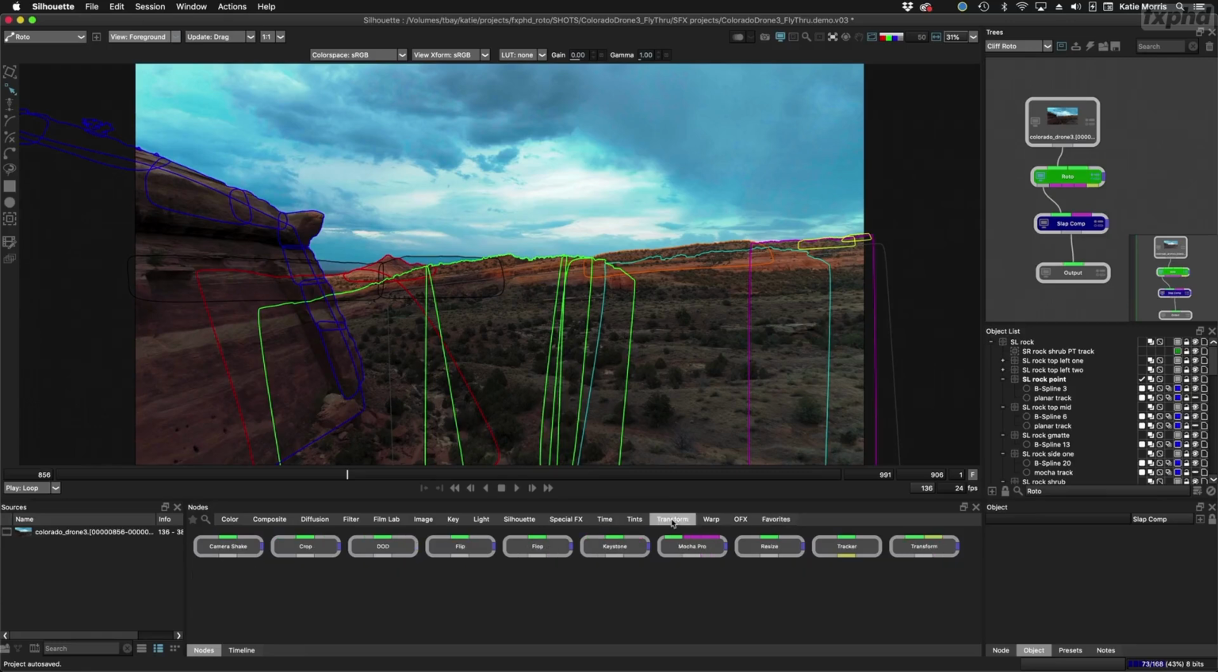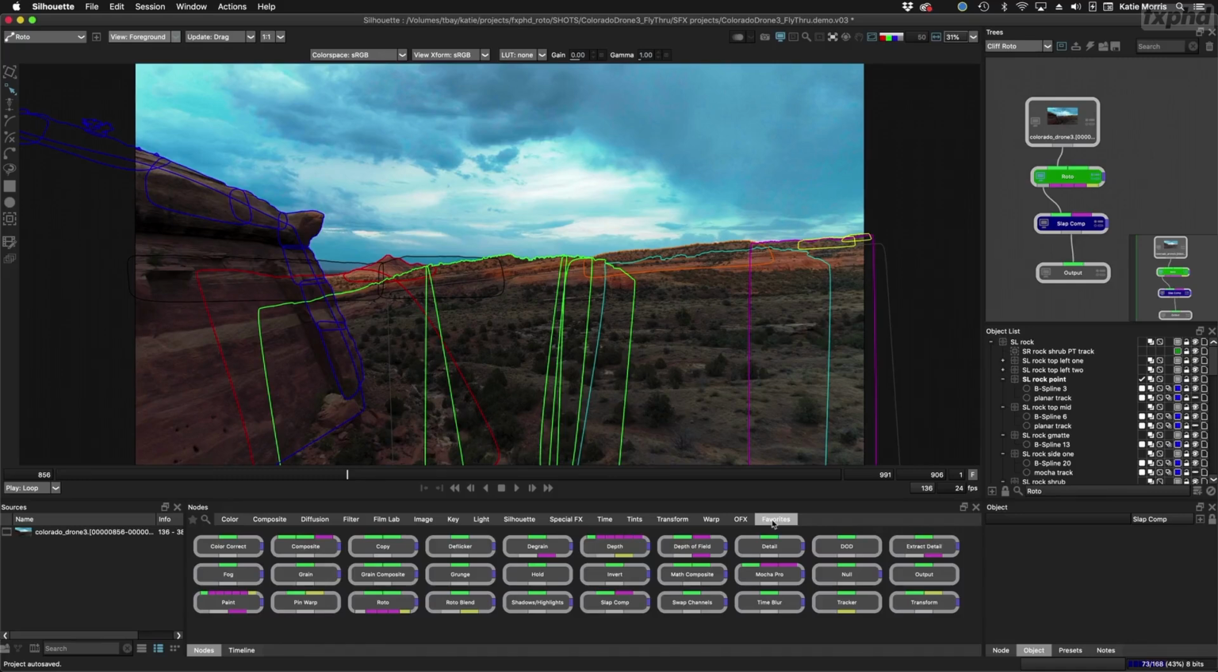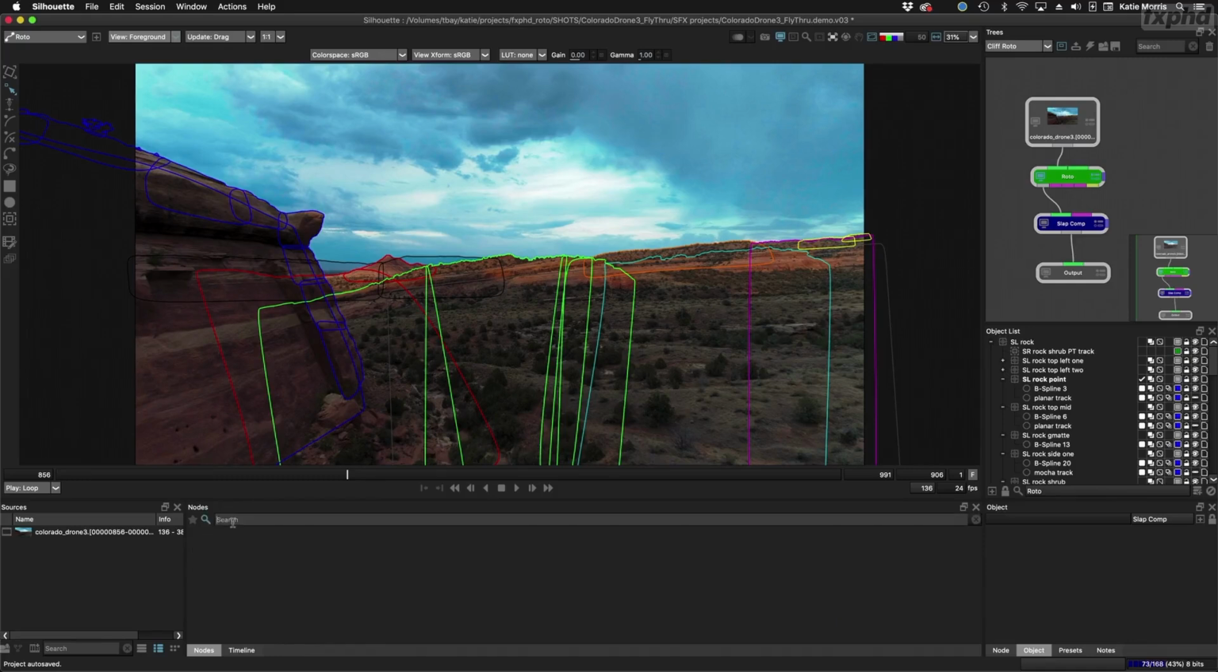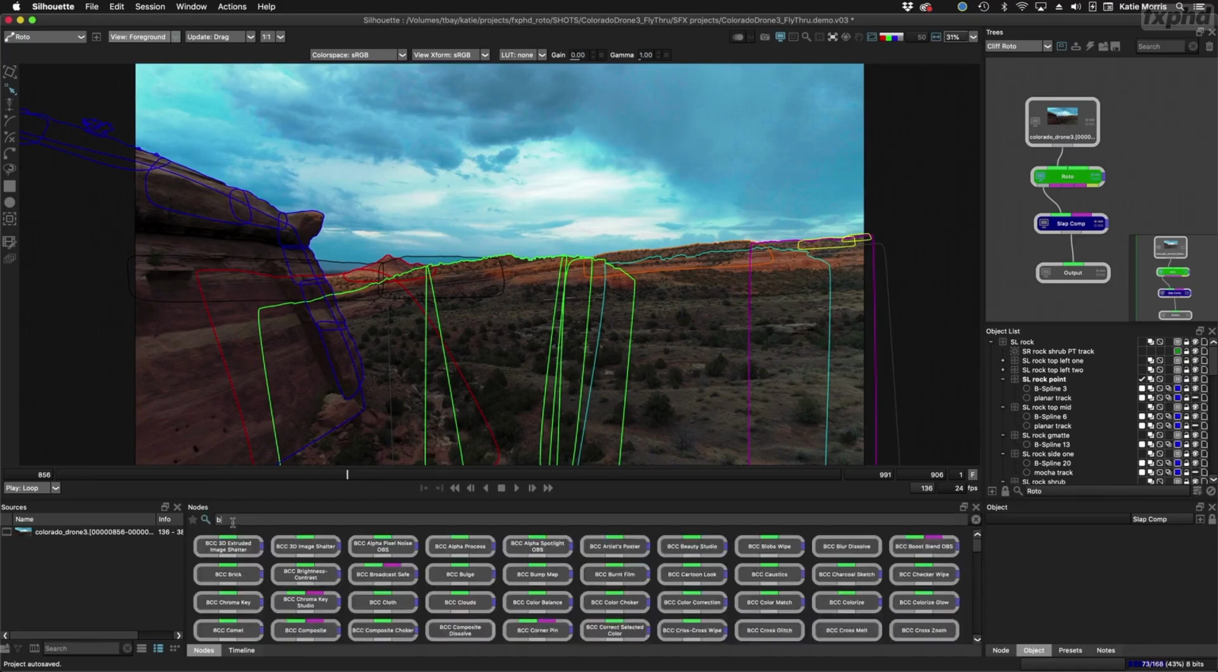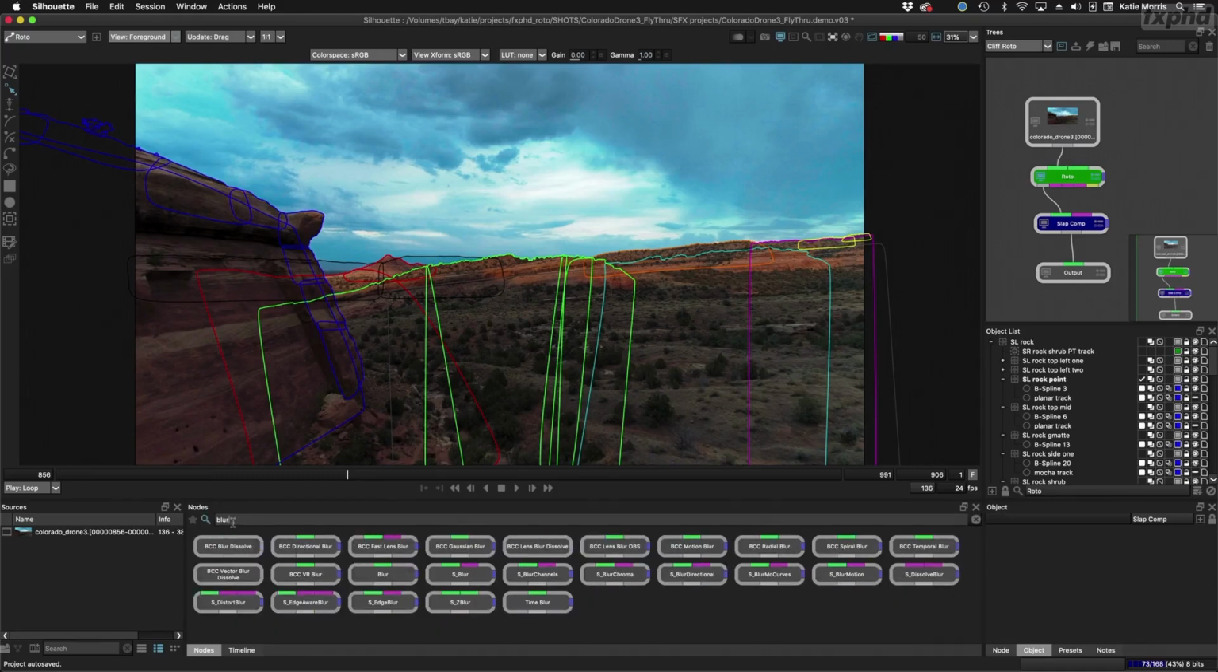For example, if I use the Tracker node all the time, I can choose the Tracker node here, I can star it, and then I can see now that it's added to the Favorites tab. Or if I can't find something that I'm looking for, I can go to the search bar over here and I want to see how many different kinds of blur nodes there are. I type that in and it brings them all up. So that's really handy.